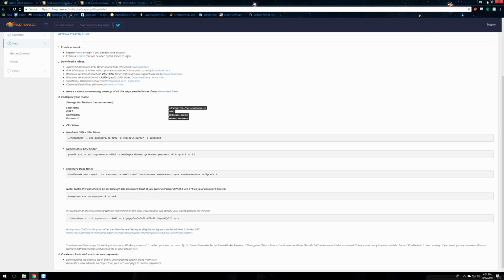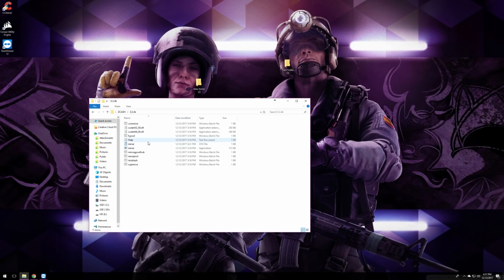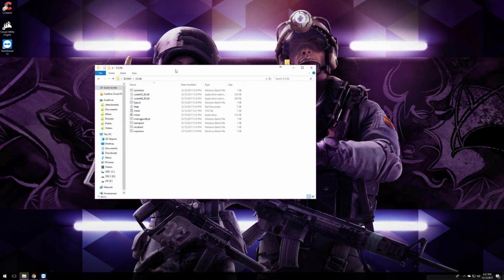After this, you're going to go back to this folder you have right here. It pre-selects a file for you. That's the config. It's going to be this one right here above the miner.